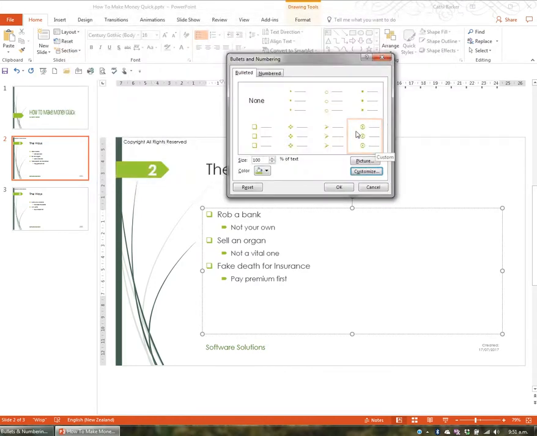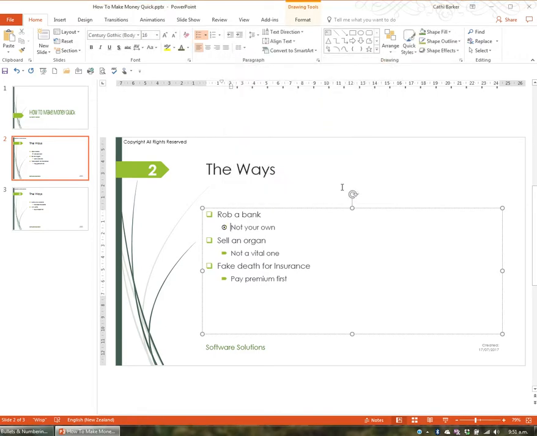There's my circle there. I can change the color, and I might do that. I might go for a darker green, and if I wanted to, I could up the size of it by increasing the percentage, or I could reduce the size of it by decreasing the percentage. But I'm just going to go OK. And there's my dark green bullet.